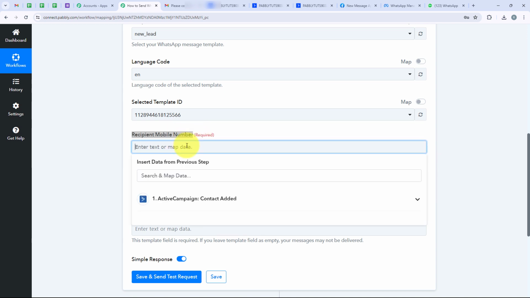So mapping is a method by Pabbly, which means inserting the data from the previous step. And as you know, our previous step was the trigger step, where we selected ActiveCampaign as our trigger application. So I'm going to map the details from the response of my trigger application only. And as soon as I map these details, this detail will become dynamic and change with every new form submission. And also my workflow would be ready to run in real time too.